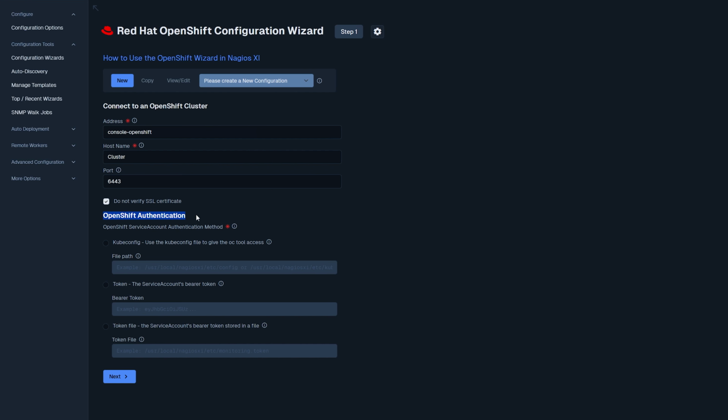Next is the OpenShift authentication methods. Now you're going to need a service account with a bearer token on your OpenShift cluster. And if you don't already have one, you can go ahead and follow the method in our documentation to get your bearer token. And when you have it, there's 3 different ways you can be authenticated. Through a kubeconfig file, where you'll outline the path, inputting the token directly, or having the token in a file and putting the path of that file here. And when you've inputted your authentication method, you can go ahead and hit Next.